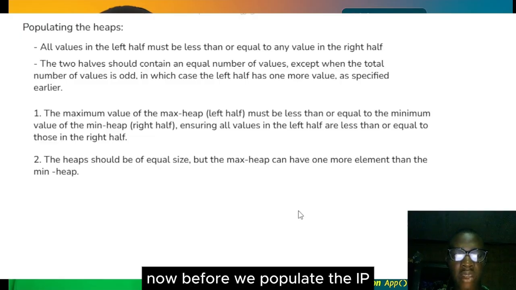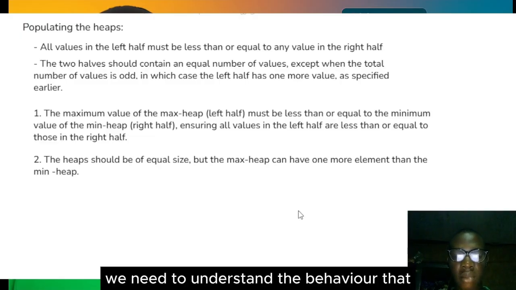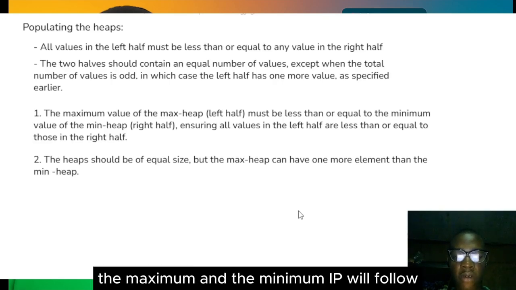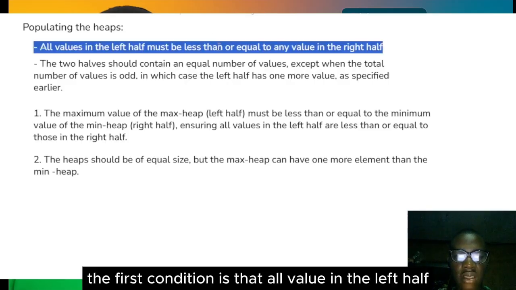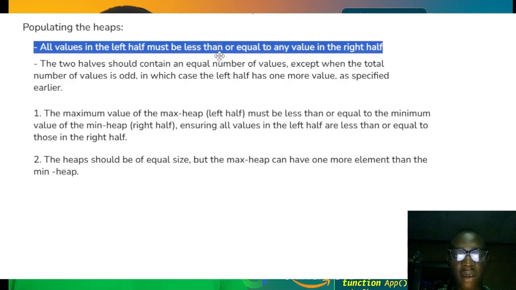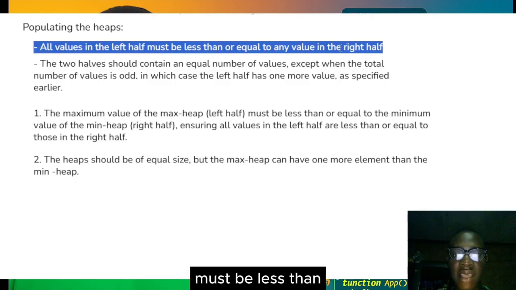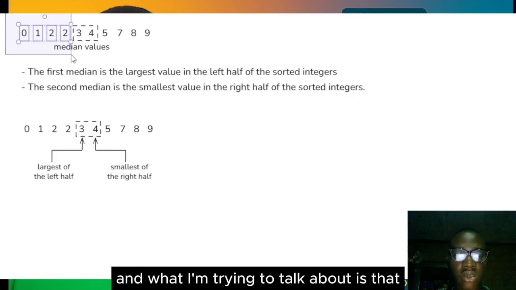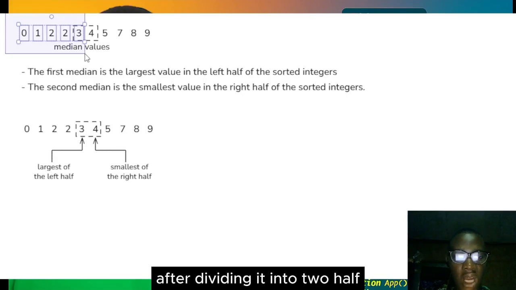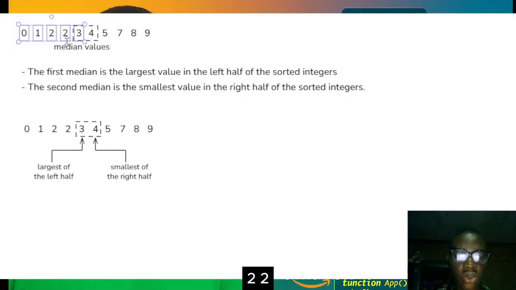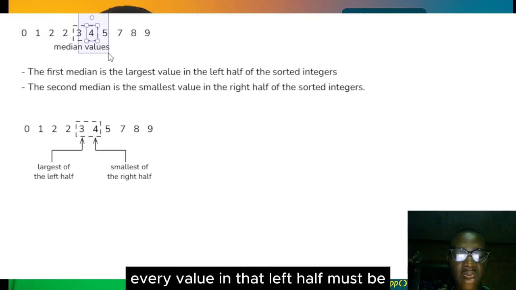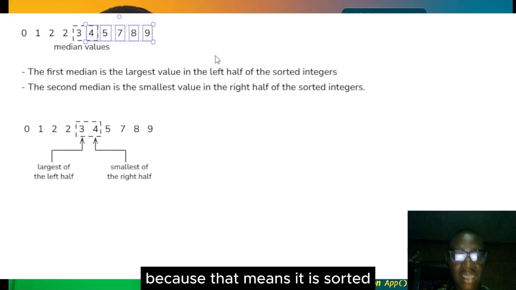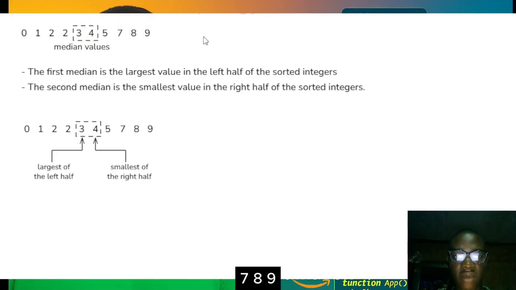Now before we populate the heaps, we need to understand the behavior that each of these heaps, the maximum and the minimum heap, will follow. The first condition is that all values in the left half, which means the maximum heap, must be less than or equal to all values in the right half, which is the minimum heap. What I'm trying to say is that after dividing it into two halves, every value 0, 1, 2, 2, 3 in the left half must be less than every value in the right half, because that means it is sorted. So 4, 5, 6, 7, 8, 9.